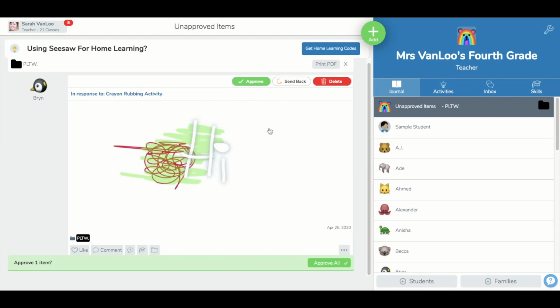But then maybe I want to send this item back and ask the student a question. So what I would do is make a comment. What materials did you color over to get this texture? Because the assignment was to put a piece of paper over some kind of texture and do a crayon rubbing. So I'm going to send this back to the student and ask them to write something on here. And then I can post this back to the student. And after I have made my post, I'm going to click send back.